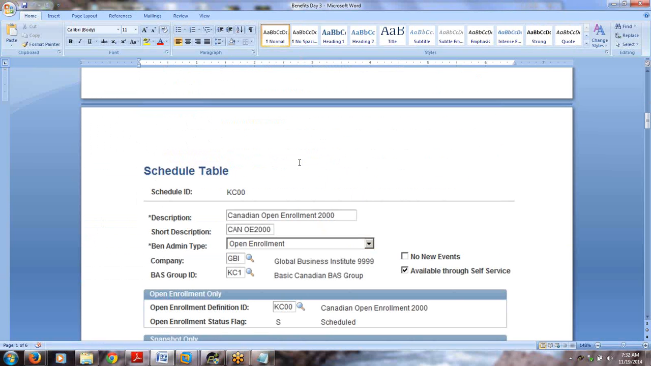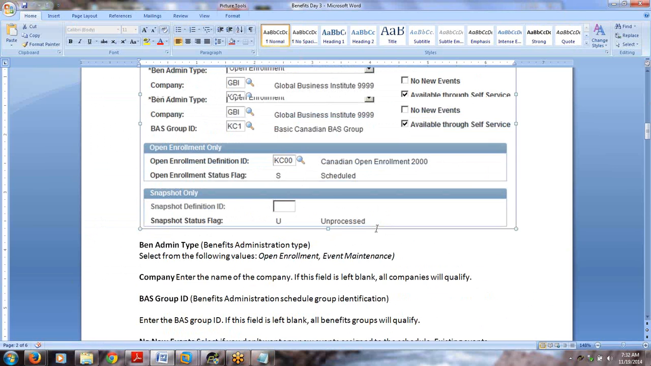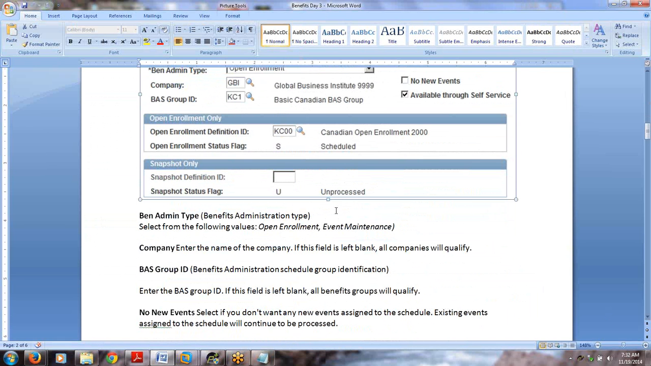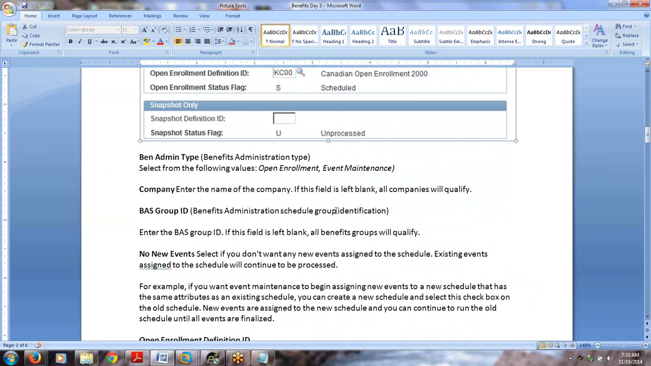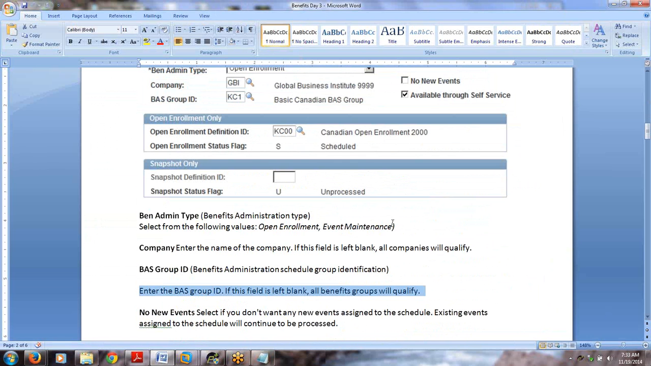Here the description is given. Then admin type: select from the following, whether it is an open enrollment process or an event maintenance process. In this schedule, you can define the schedule ID for open enrollment and also for event maintenance, so accordingly you need to select the admin type. Company: enter the name of the company for which you want to run this process. If this field is left blank, all companies will qualify. BAS Group ID, Benefits Administration Schedule Group Identification: enter the BAS Group ID. If this field is left blank, all benefit groups will qualify. So suppose you want to use this process for all the benefit groups, not for employees of a particular country, then leave this field blank.